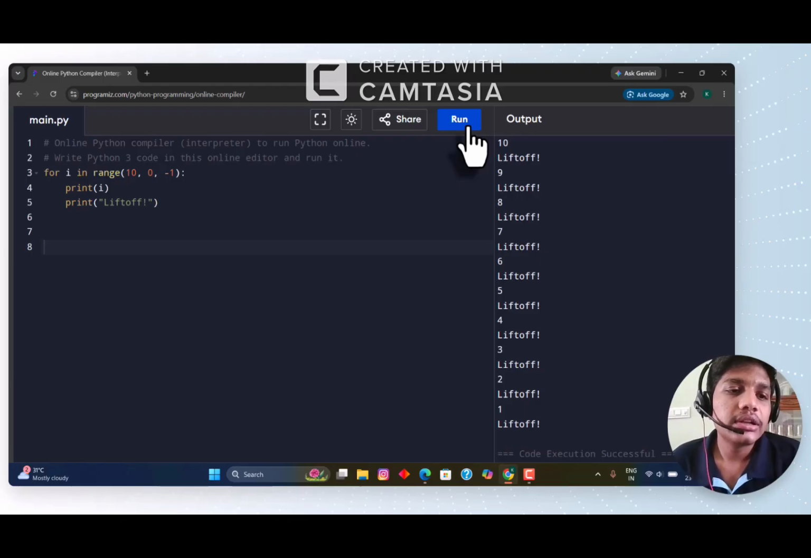And again it comes to the range. What is the value after that? 9, right? So what is the step? Minus 1. So it will do 9 minus 1 and get the answer 8. It will assign to the variable i equals 8. So again 8, lift off. Like that it goes up to, what is the stopping value?